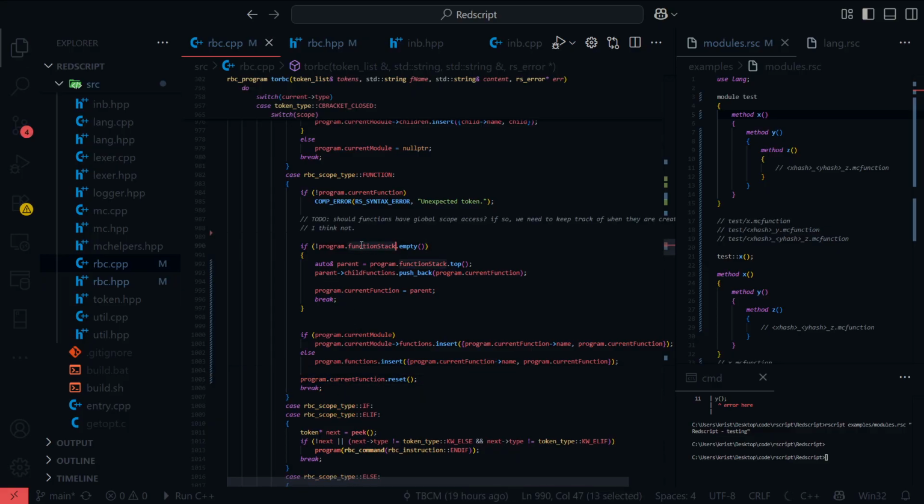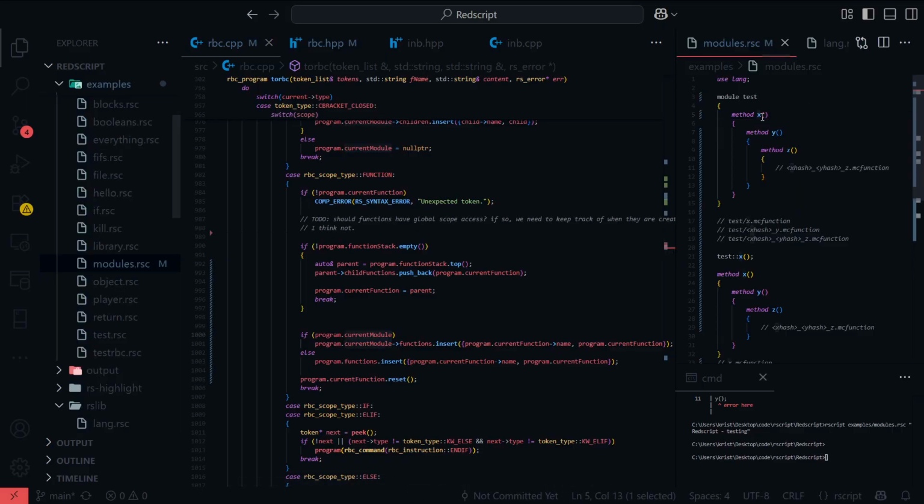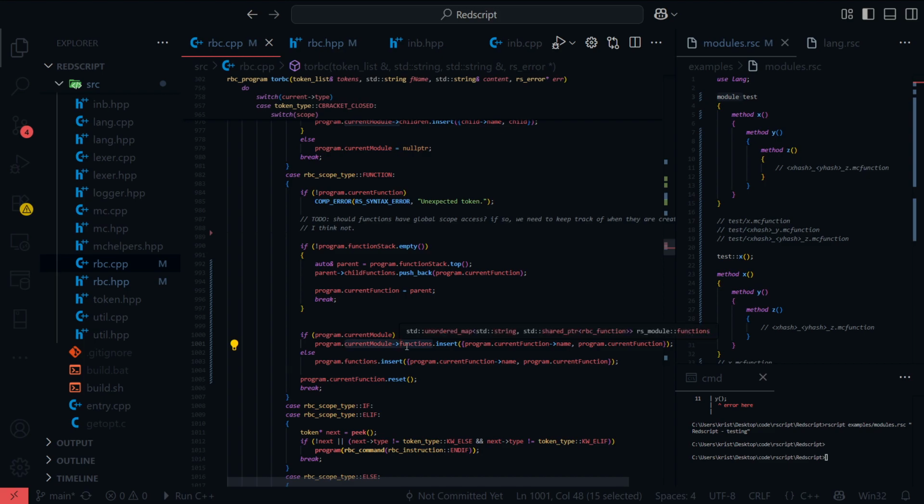So if we have a parent function, we're going to append the child, and then we're going to break out of this switch. Okay, append the child. And then down here, obviously there's no parent function, but what if we're ending this X function and there's a module here? Then we append the function to the children of the module.